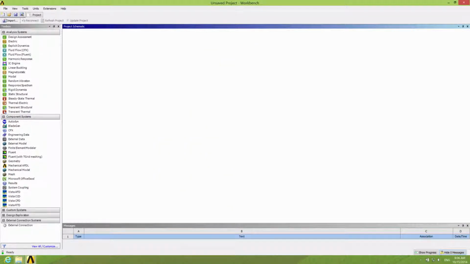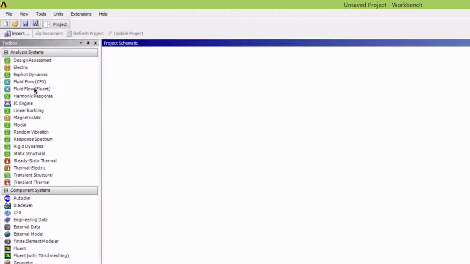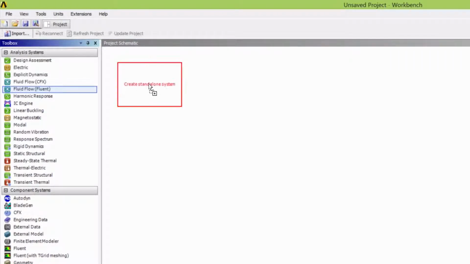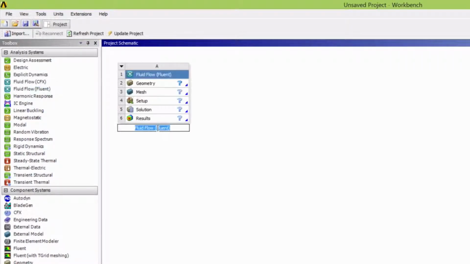Hi, in this video, I'm going to show you how to create a geometry for our case. So first open up Ansys Workbench and find Fluent. Drag it into the problem schematic. Change its name to particles in a double periodic shear flow.